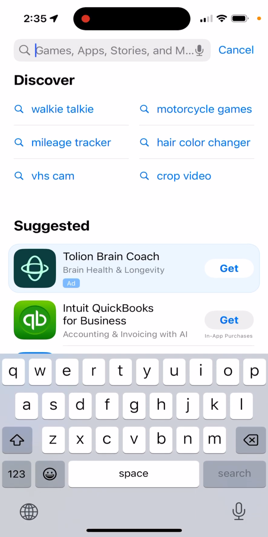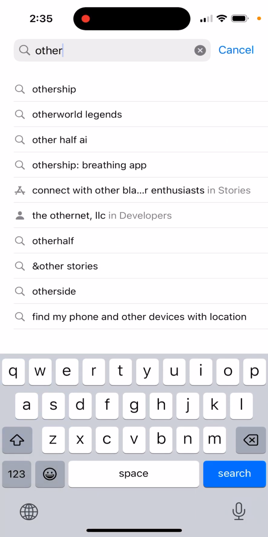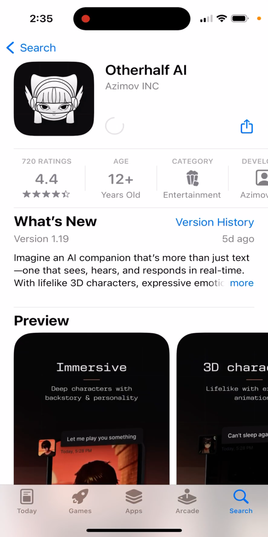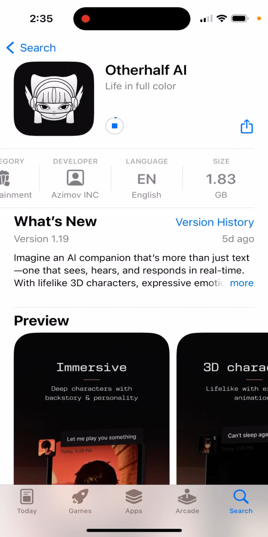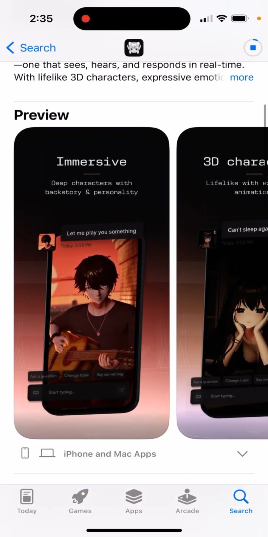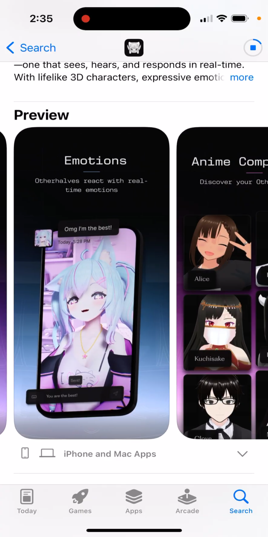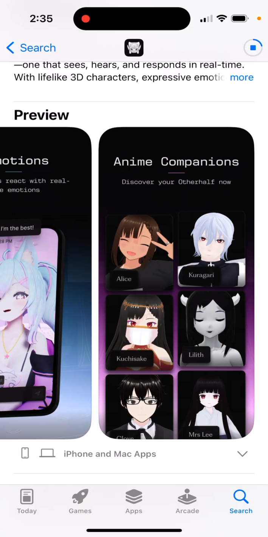Let's take a look at this app. It's called Otherhalf AI. It's a new AI chatbot. You can take a look at it. It has 1.8 gigabytes of size, and this creates 3D characters for you.